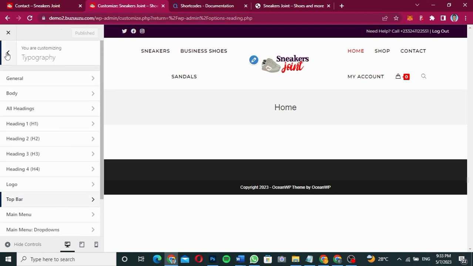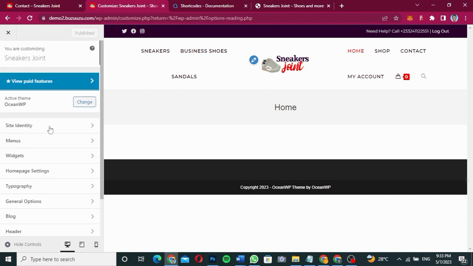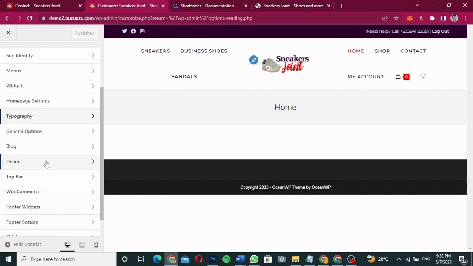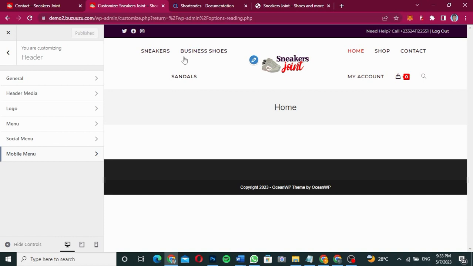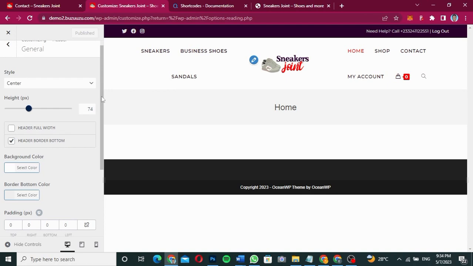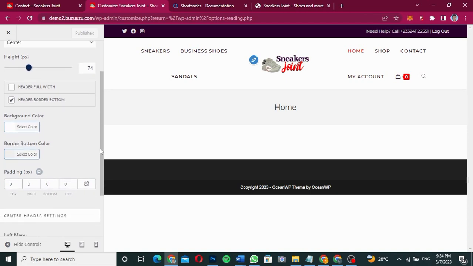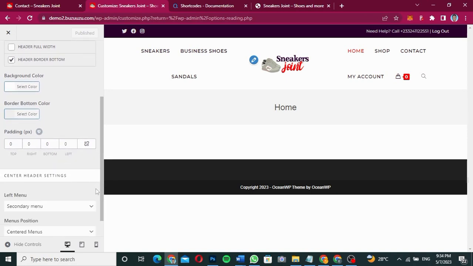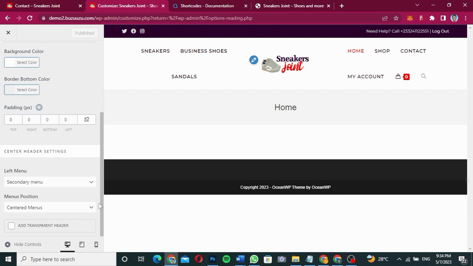Okay, so I'm going to go back over here, and then go back, and then I'm going to go to the header. So you see there's a lot of spacing over here, so I'm going to see how I'm going to deal with those spacing. Okay, so with the header over here, you can check out the header height. If you want to, you can increase it to 90 if you want to. All depends on you. Now let me see if I can deal with the spacing that I see over here.